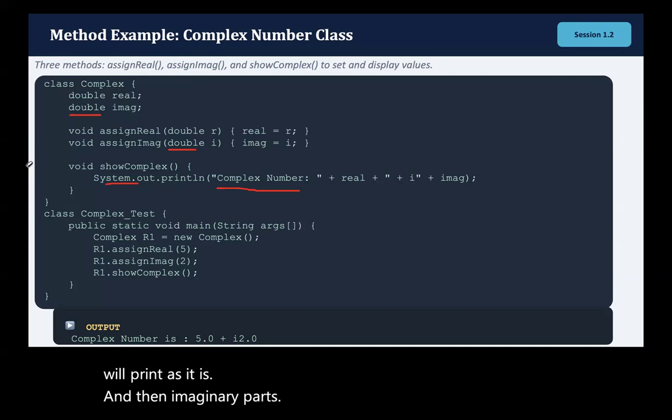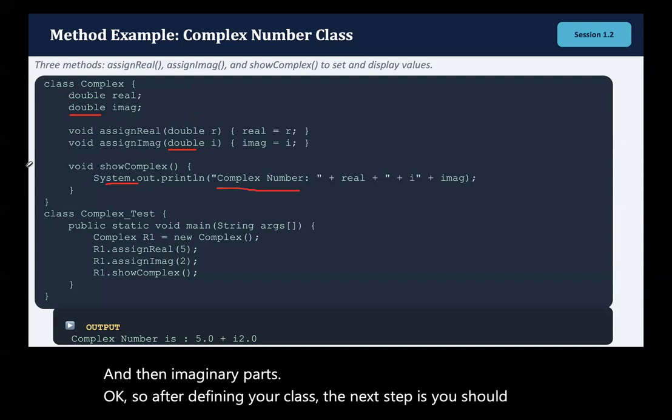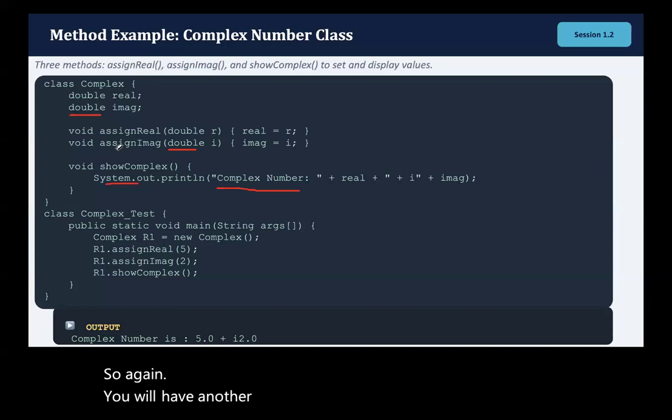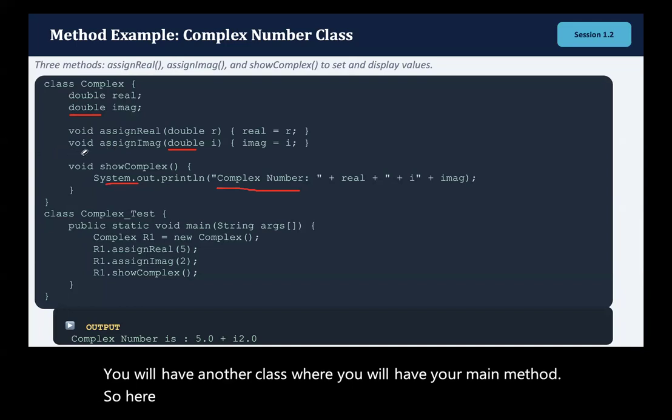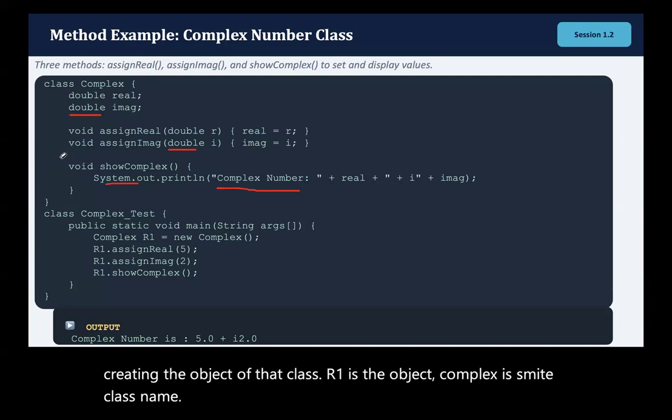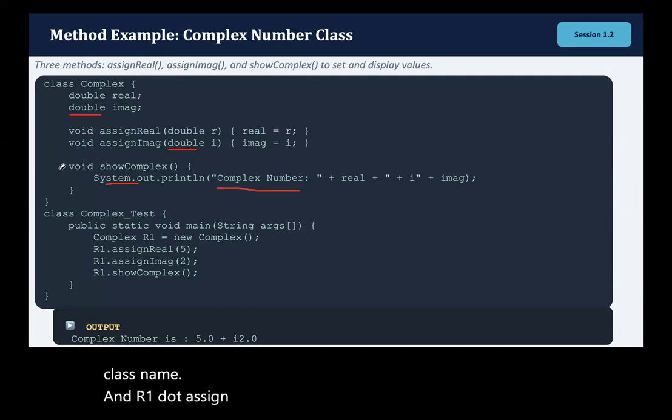Okay. So after defining your class, the next step is you must create the object of that class. So again, you will have another class where you will have your main method. Okay. So here I'm writing complex R1 equal to new complex. I'm creating the object of that class. R1 is the object. Complex is my class name. And R1 dot assign real. I have to call it.